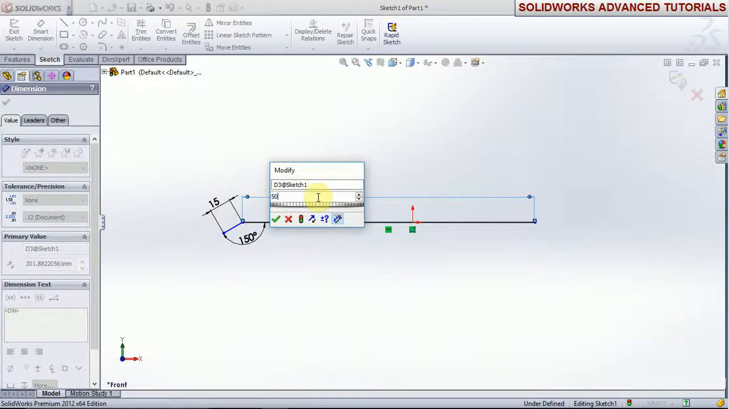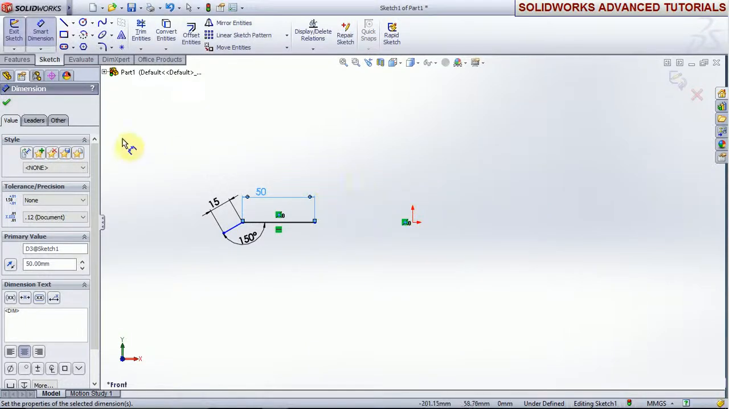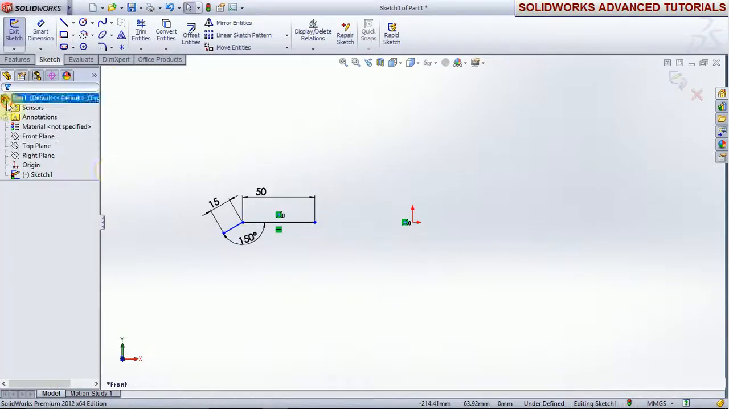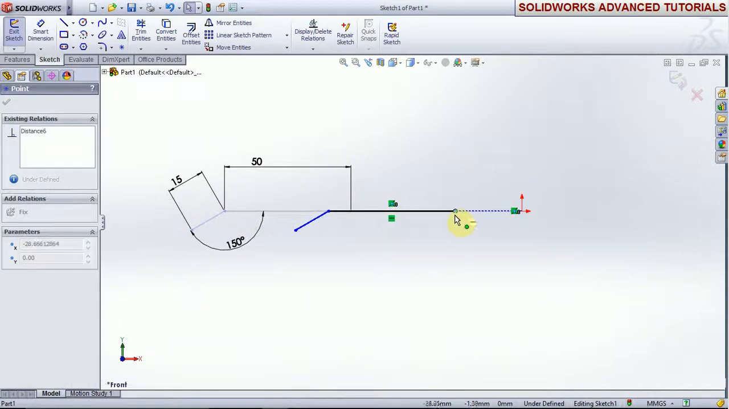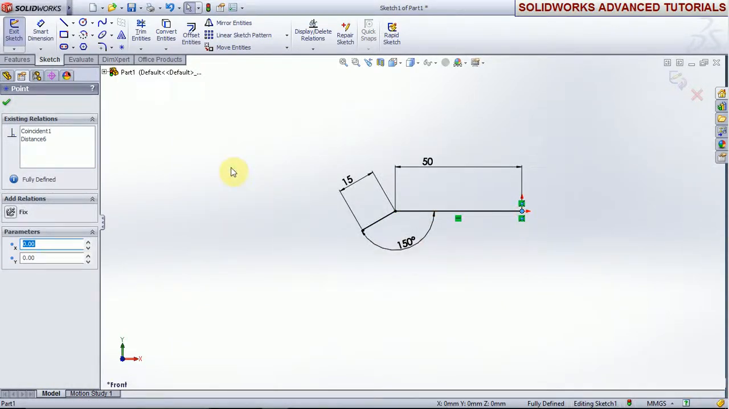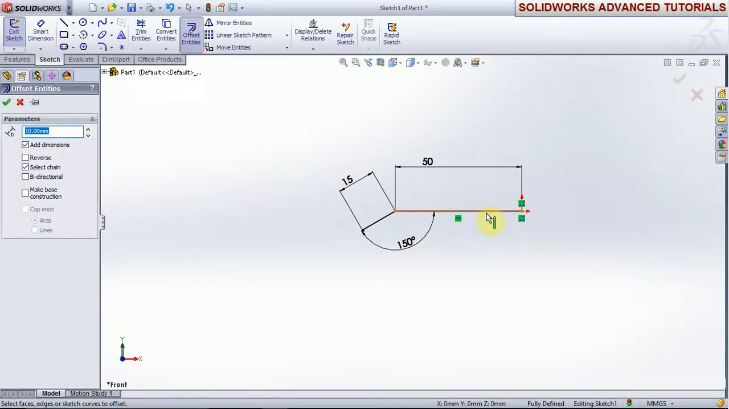Now take a dimension 50, enter. Now take the offset entities. Offset distance is 3.5, enter and OK.